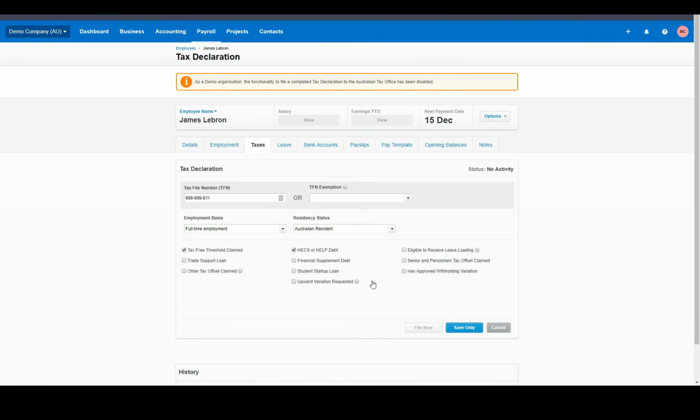And then when it's all correct, this button down here that says File Now will be colored green, and you just click on the button and it will ask you if you want to send the details straight to the Australian Taxation Office instead of having to mail the paper form. So that's pretty handy. This is disabled in the demo company, which is why it's not coming up.